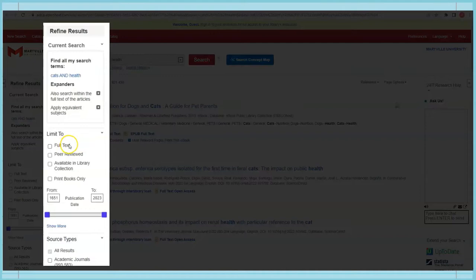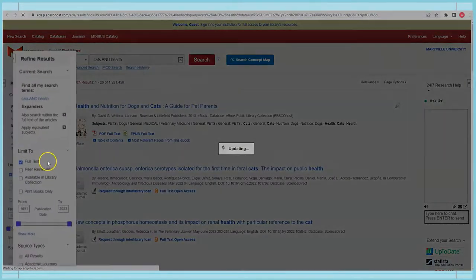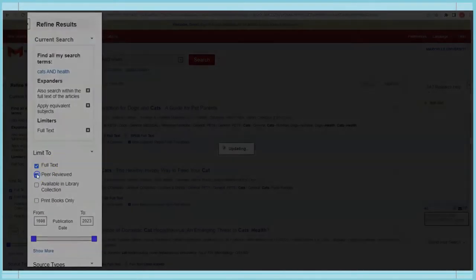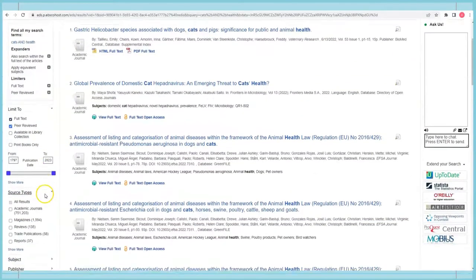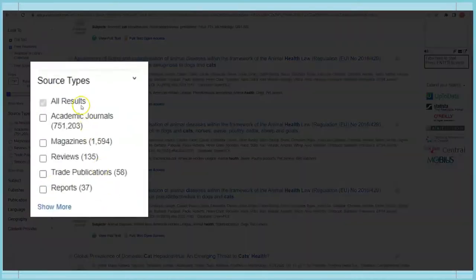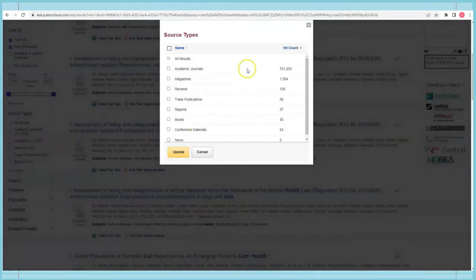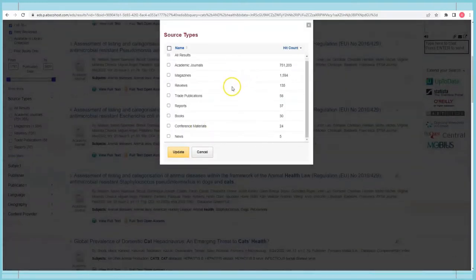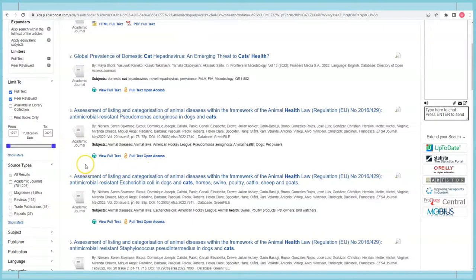Be sure to check out the full text filter, which will limit only to items available through our library. The peer-reviewed filter will come in handy for you later when your professors tell you to only use scholarly sources. Also, check out the source type filter. This will enable you to pick the kind of material you want, whether that's an ebook, news article, academic article, video, or something else. There are more filters to choose from, so be sure to play around and see how using filters affects your search.